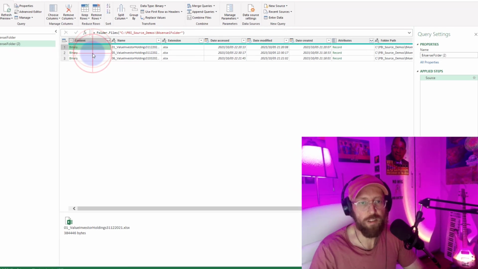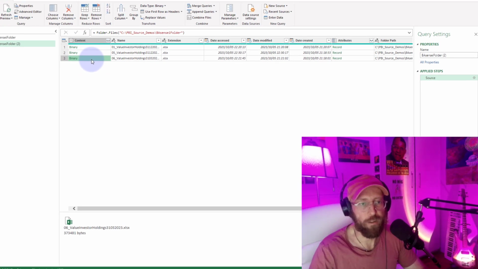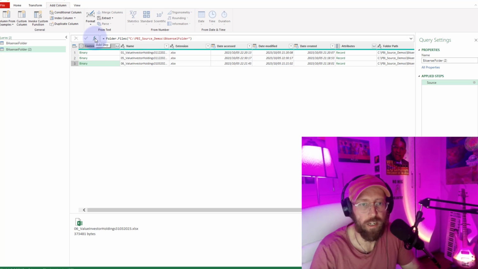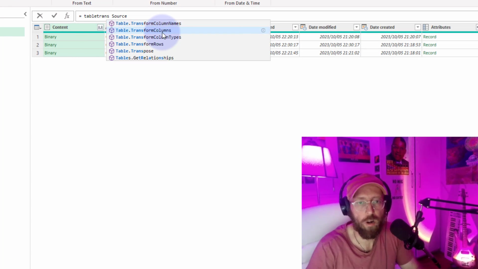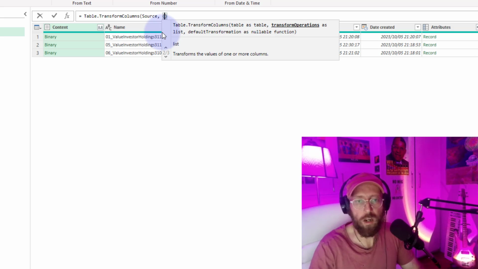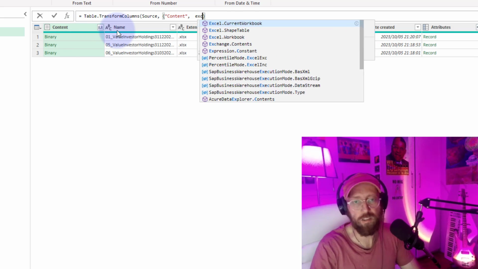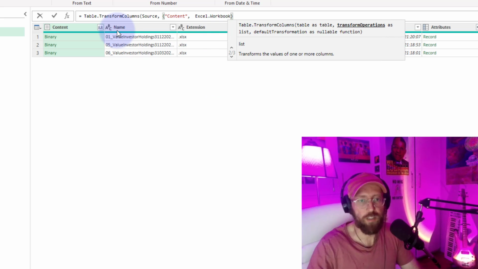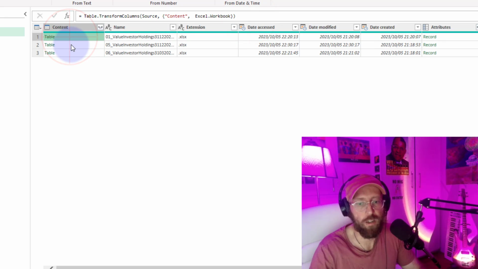Okay, so now we need to take these three binaries and unfold them together. So add a new step there. We're going to say Table.TransformColumns, and we're going to give it the source. And we are going to transform the content column. And we're going to apply the formula Excel.Workbook. It's basically going to take this binary and convert it into an Excel workbook table. There we go. Now that's converted into a table.